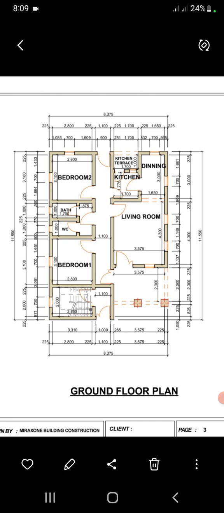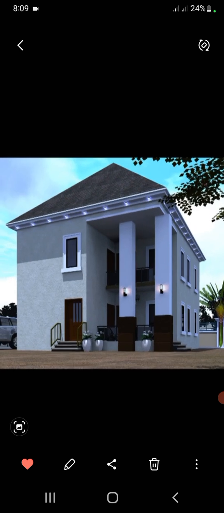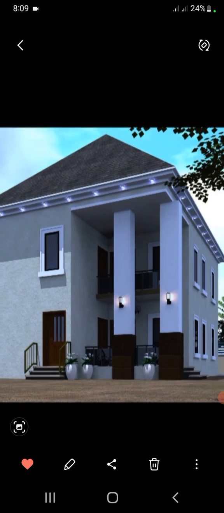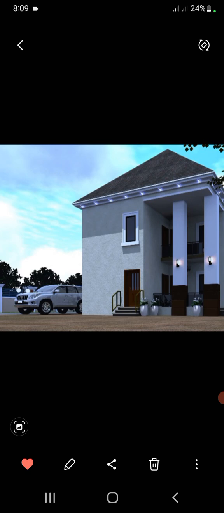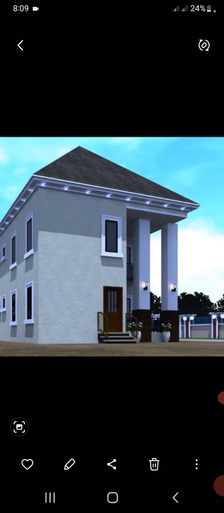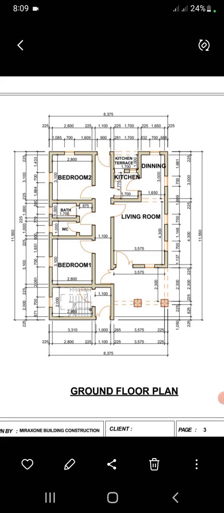So before we get into what we have today, I want you to look at this floor plan on my screen right now. It's a very simple structure. Look at the 3D view of that plan from one angle. I hope you can see it. From another angle, the 3D view. So I want you to see it.